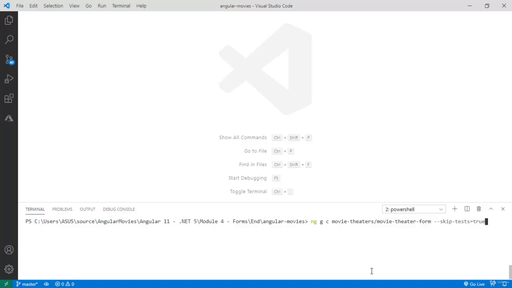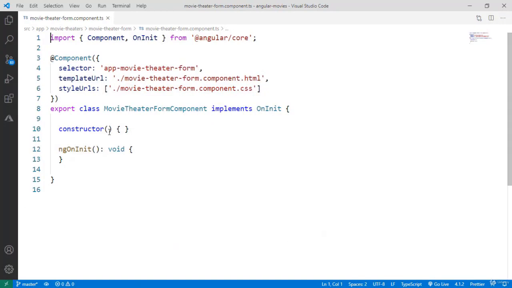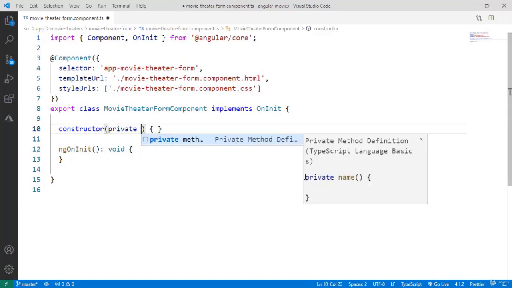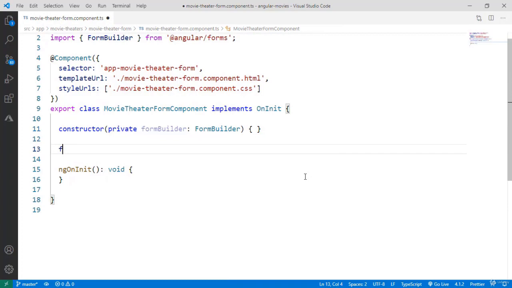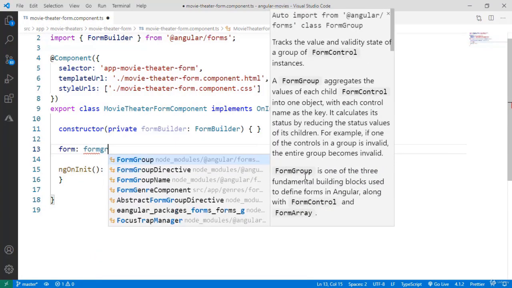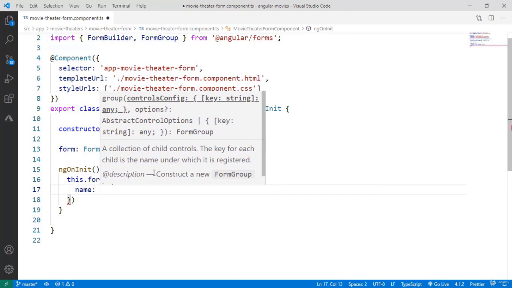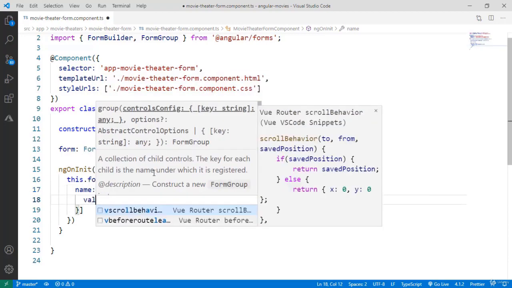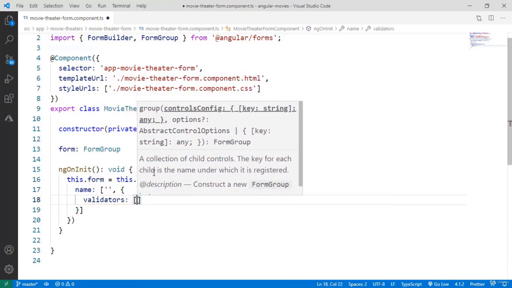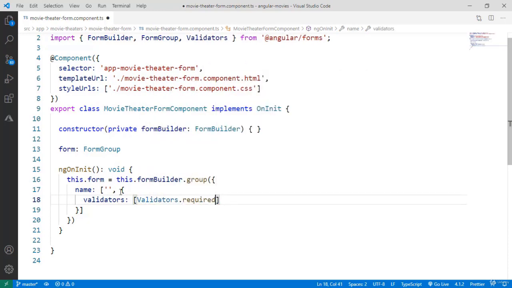skip test equal to true, enter, and let's come here to the class of the component and let's get to work. As always, we need a form builder, so let's say form builder, and we need a form group here, form group, and we need to say this form equal to this form builder dot group. And for now, we're just going to have a property name, which is going to be an array. First value is a default value, then an object validators equal to an array of validators, and I'm going to say validators dot required, and now this field is required.